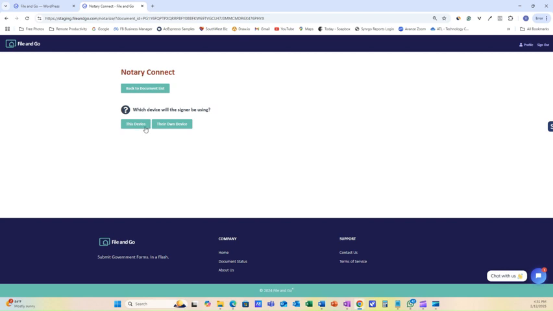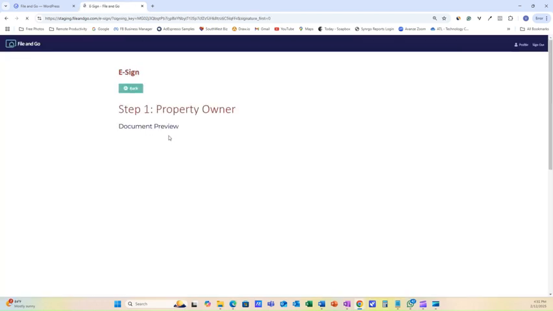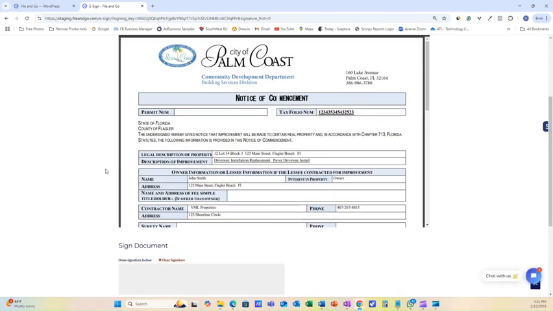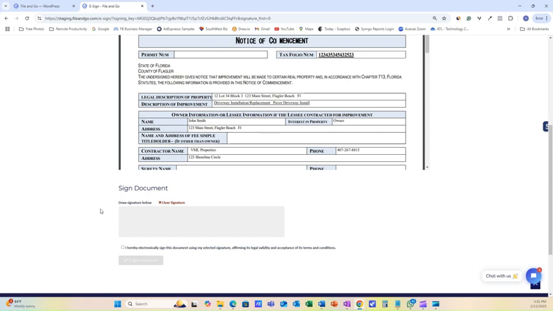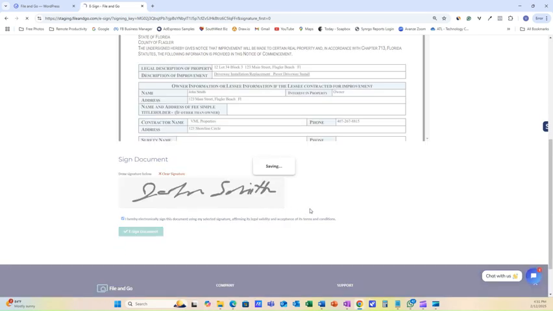In this particular instance, I'm going to click on, hey, I want to use the same device. I don't have any problems with you. So you're going to go through and you're going to have the customer sign. I'm going to go ahead and act as the customer in this particular case, and I'm going to sign the document. So I am John, right, Smith. Great. I acknowledge. Looks good. I'm going to sign the document.